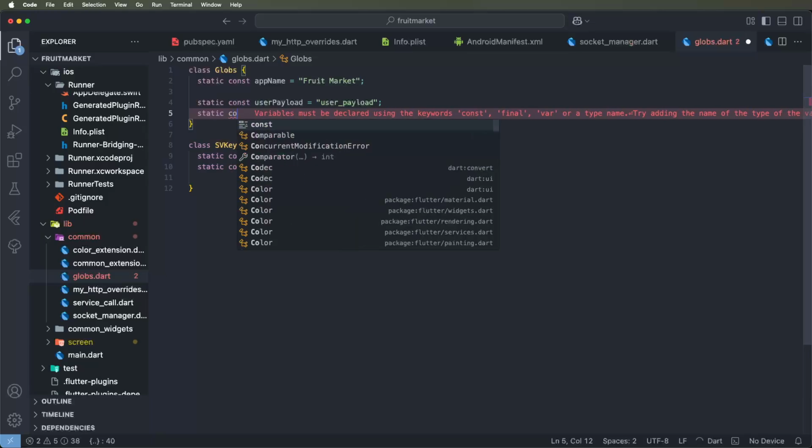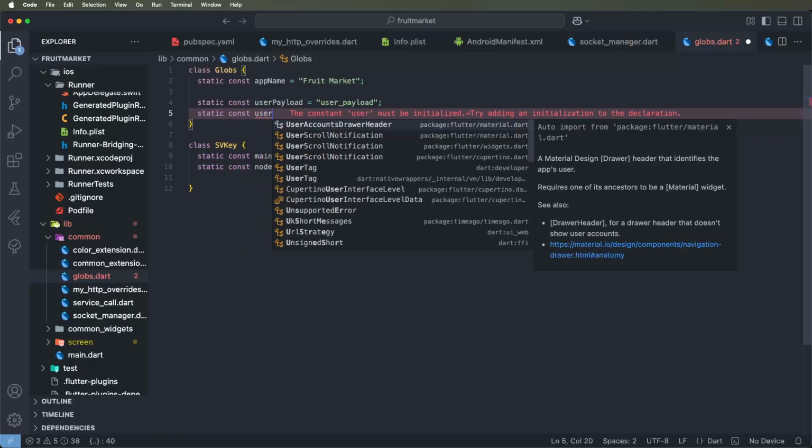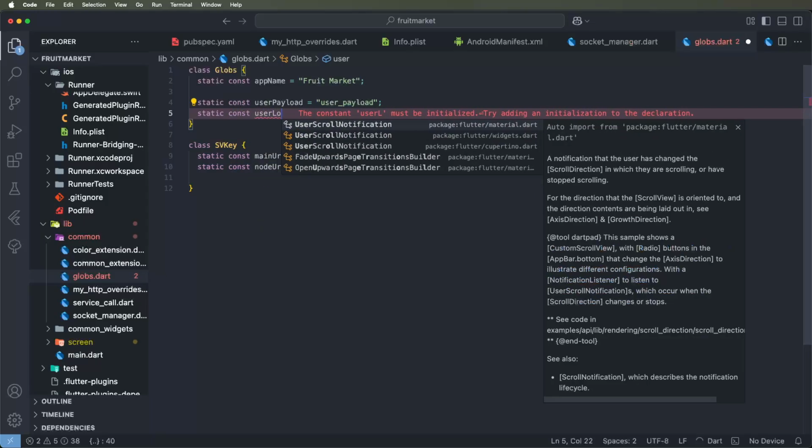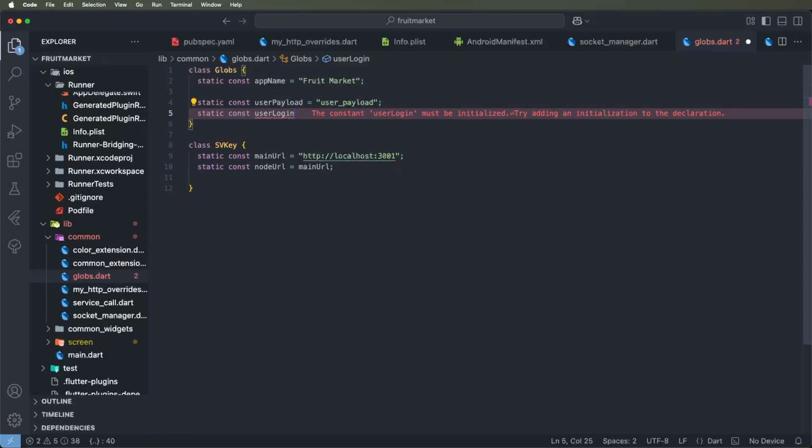Another static value we need to declare is the user login flag. We use this flag to save whether the user is logged in, true or false. We need to save the value inside the user login like this. So we need to declare it here. Now inside the globals file, we need to write some common methods.